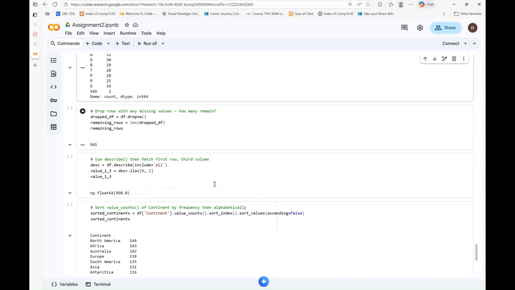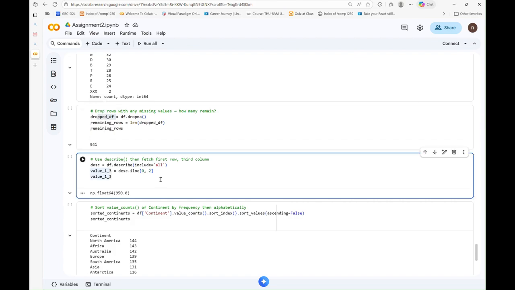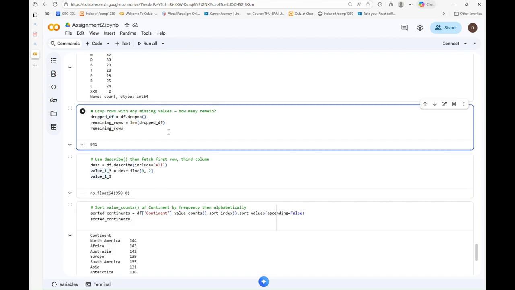In this step, I removed any rows that still contained missing values using dropna, which reduced the dataset to 941 rows. Then I used the describe function and indexing to extract the specific summary value. Lastly, I sorted the frequency of continents alphabetically using sort_index. This final step helped ensure clean, organized data and made the dataset ready for future analysis or machine learning processing.